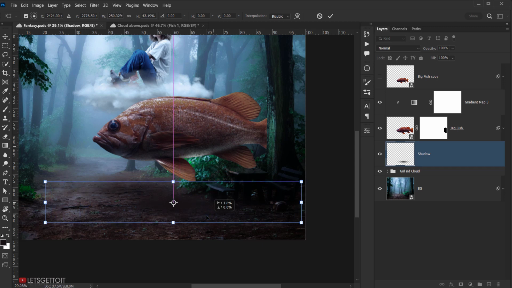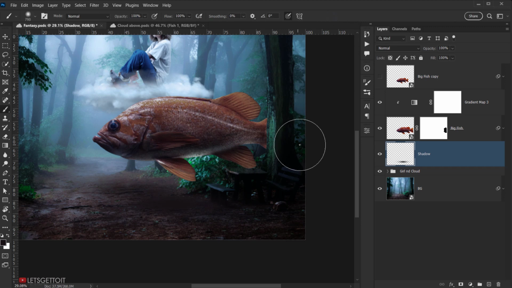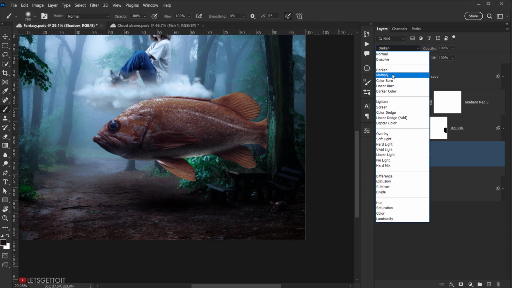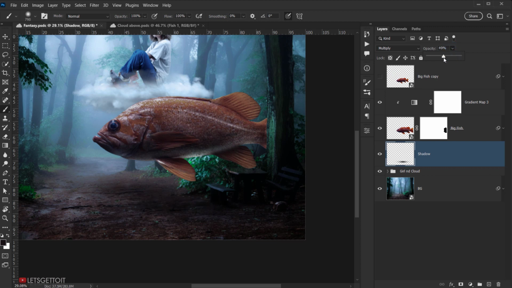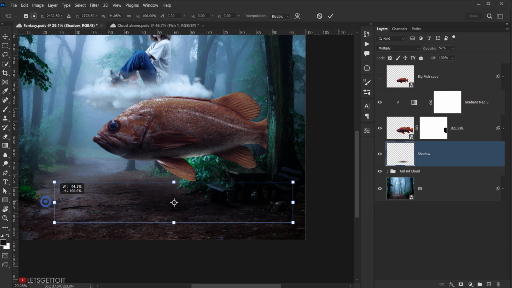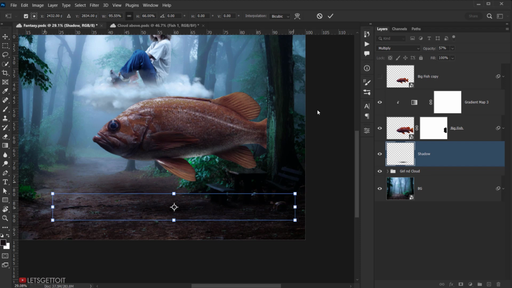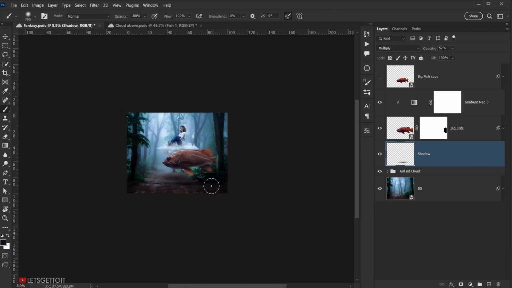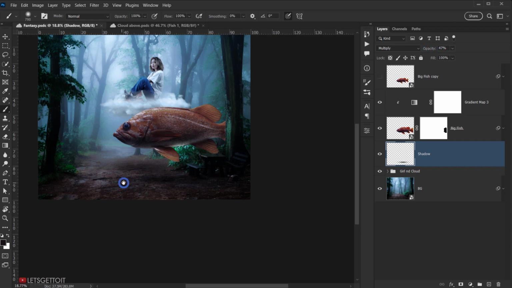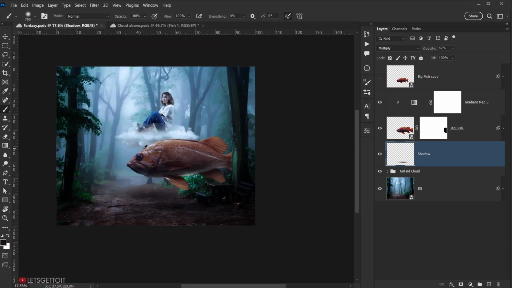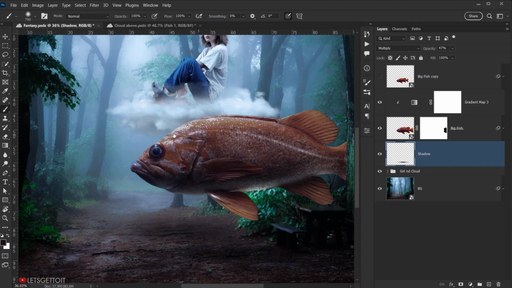Maybe stretch it even more, and one click on this check mark, and then I will change the blending mode of it to multiply and bring down the opacity to 50 or 60%. Alright, let me just make it a little bit smaller and slimmer. Alright, something like that. Maybe put down the opacity too. Alright, I think it looks good.